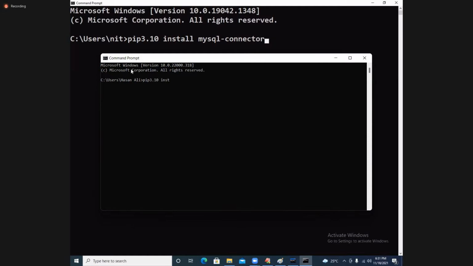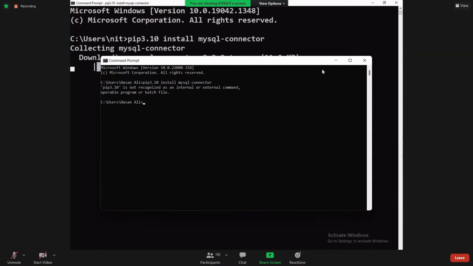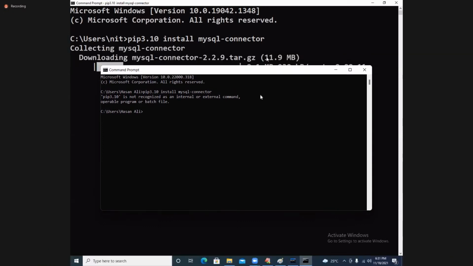pip 3.10 install mysql-connector. Enter. Now see what is coming in front of you. If it is already present, it is installed already. If it is not present, it will install, and you will get a successfully installed message. See that it is getting installed in front of you.